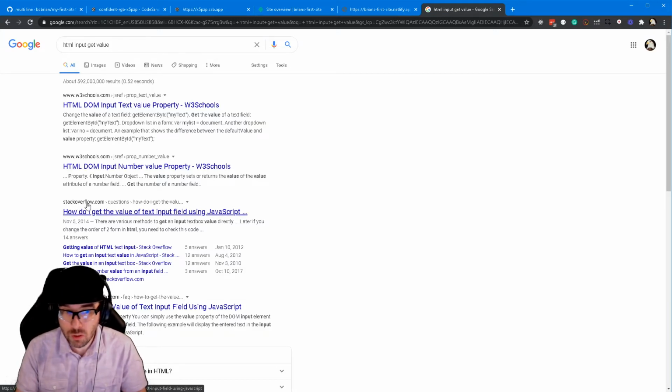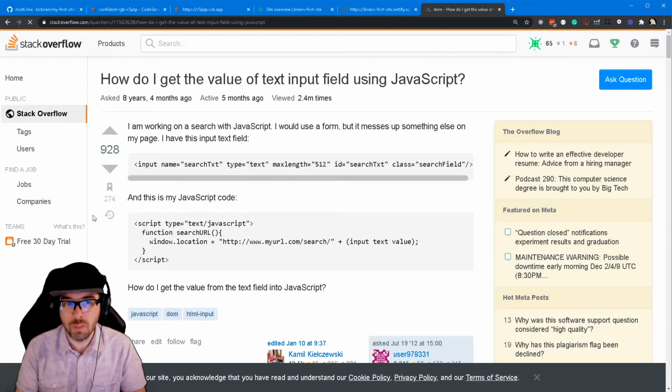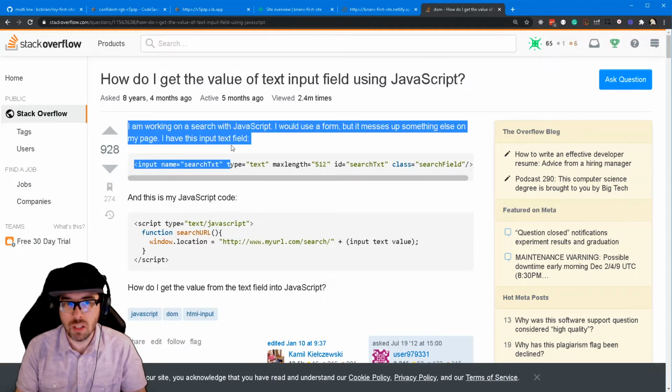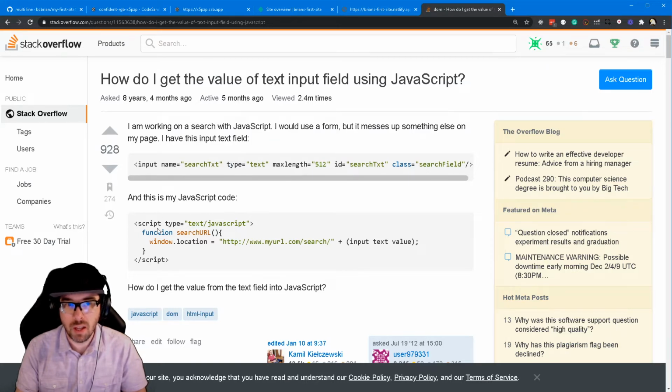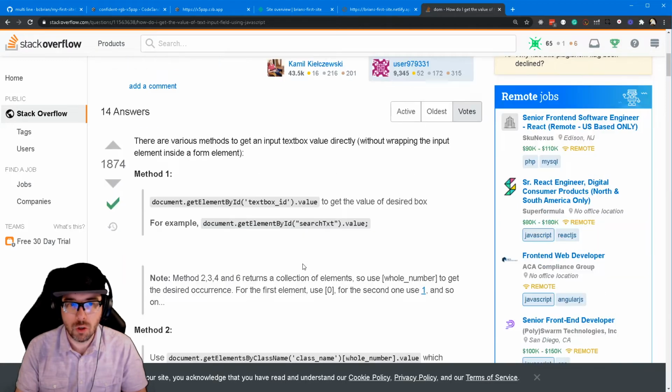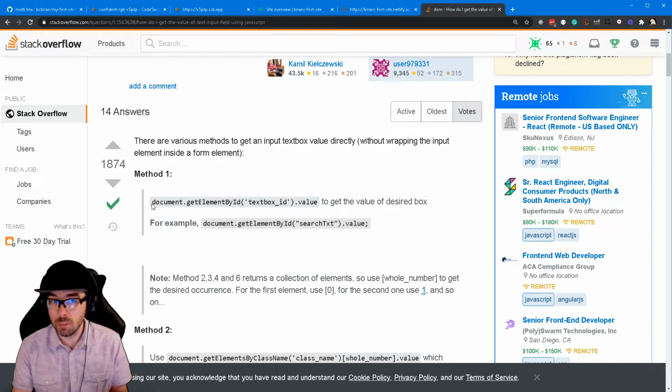A great place to go if you see it show up in the top 5 is Stack Overflow. Oh my goodness, this is great. Let's click here and see what we can see. So this person's like, I'm doing this thing and I have an input and this is my JavaScript and they want to get the input text value so they can put it there. Okay. So method 1, document.getElementById. That looks so familiar to what we're doing. And then dot value. So had I not just jumped in and done the document.getElementById, we might have dug in and found this whole nugget here to help us.